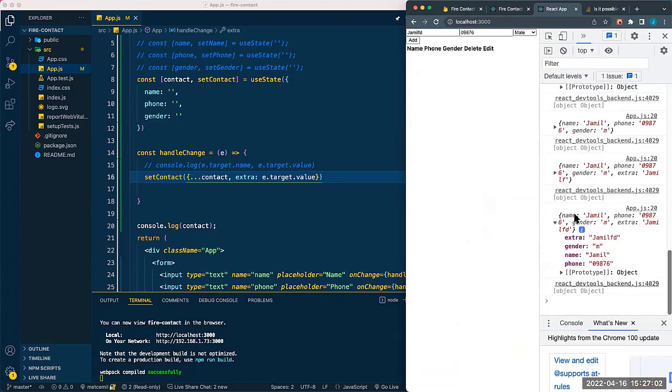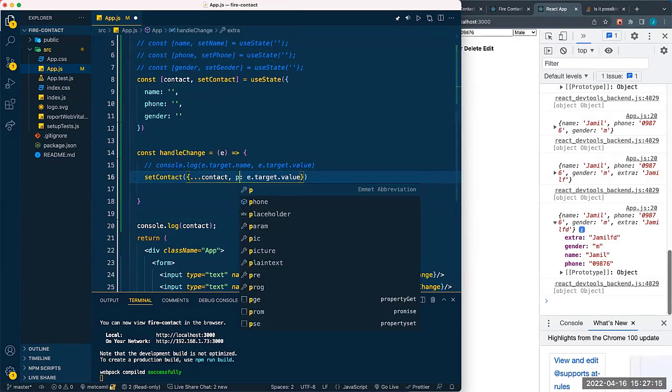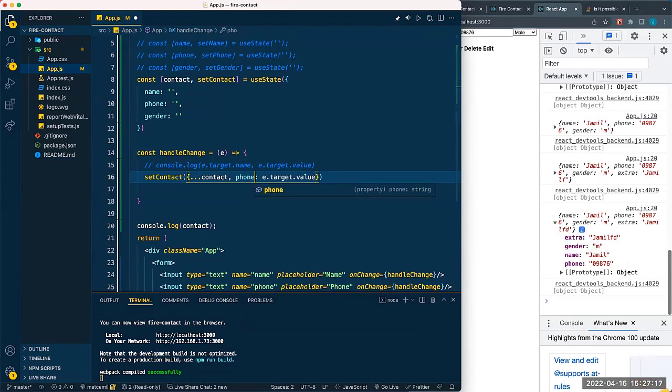And I will include the name, phone, and gender there, which is this. And this is an extra adding to my object. But if I say phone there, it doesn't add the new one. It basically changed phone for me.